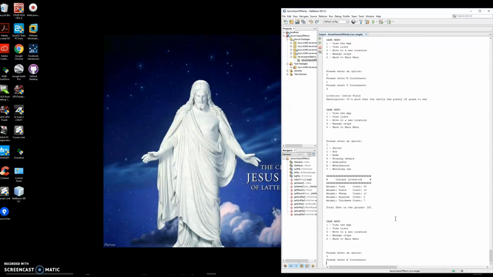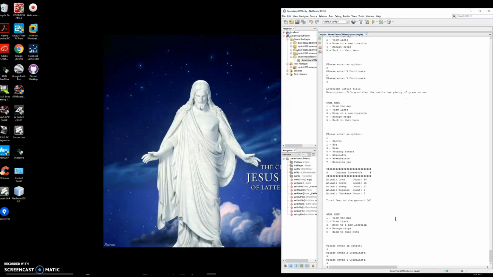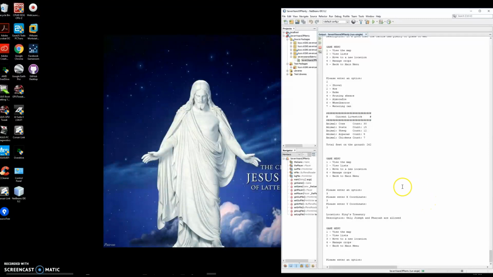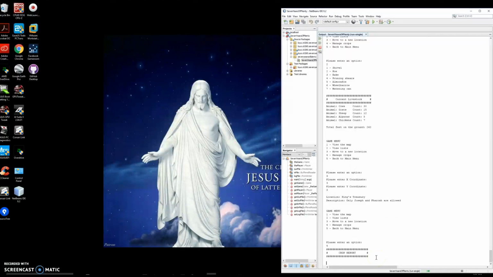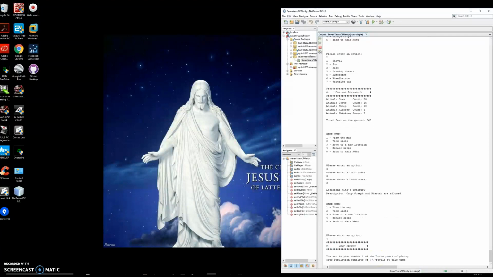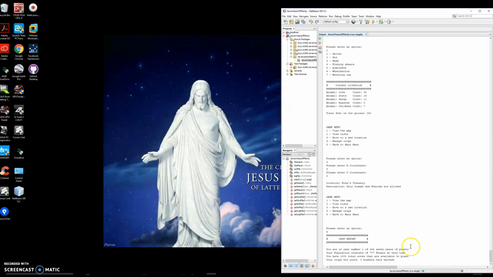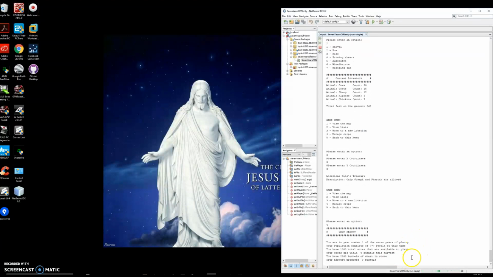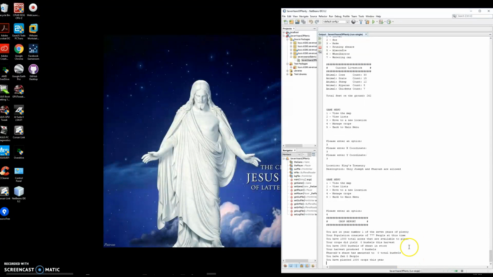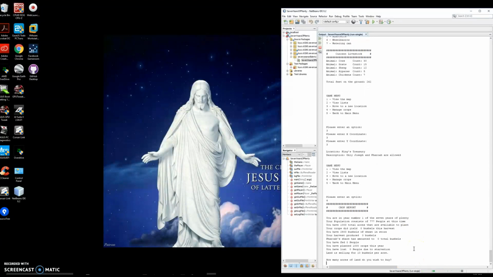If we move to, let's just put 3-3 again, and that would be the king's treasury. It says only Joseph and the Pharaoh are allowed. But let's go ahead and manage the crops. If we go to manage the crops, we have crops report. And this is where the time delay is earlier. So if we have any issues there, it would throw that interrupted exception, and we would be able to see the results of that.